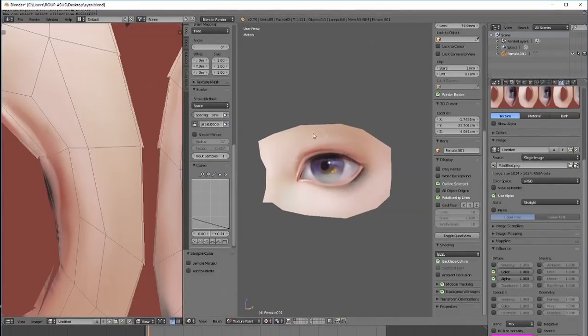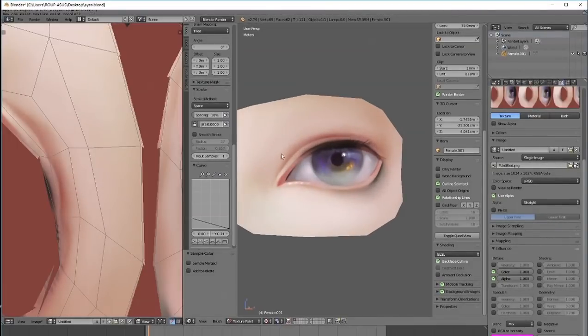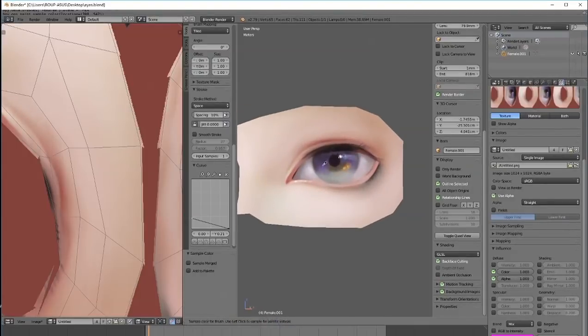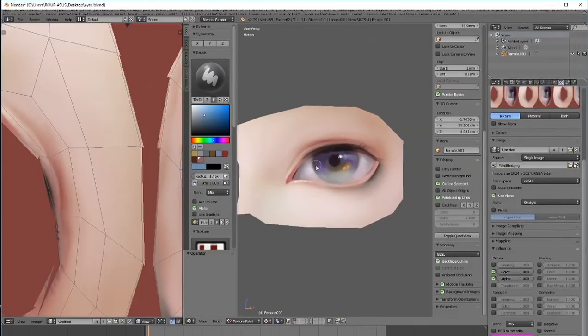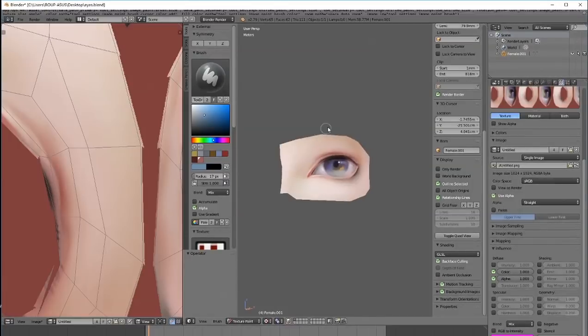Once you have the good details, just keep scaling down your brush and keep working on the details to really make your eyes beautiful. The process is always from the big brush into a small brush.